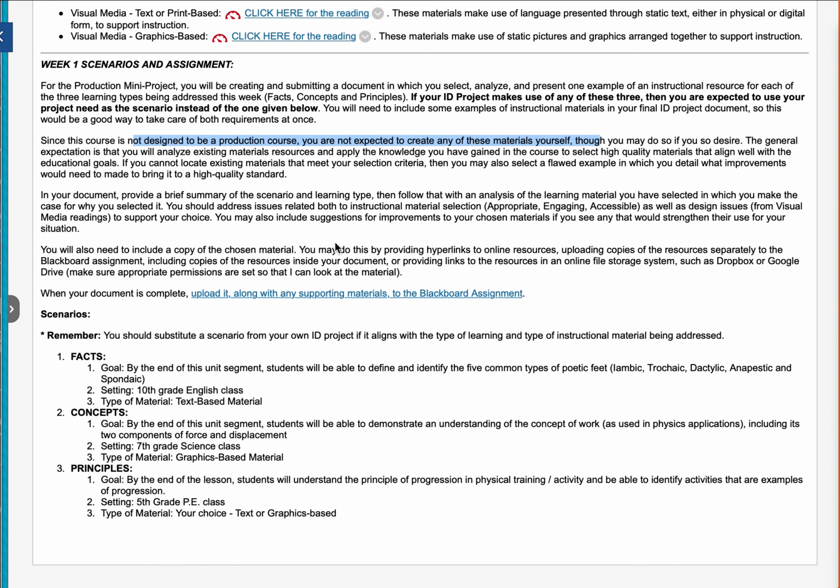The other thing, and I think I put this in here as well: if you get stuck and you can't find something that you think is a high quality instructional material for a scenario, then it's okay to pick one that's flawed. Just make sure in your write up that you let me know that it's flawed and talk about how you would improve it if you were to actually incorporate it into your plan or into the scenario.